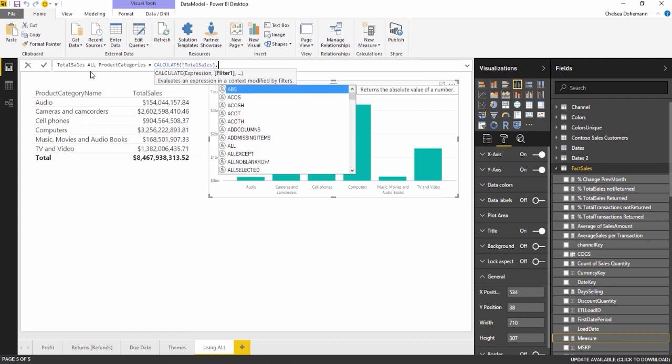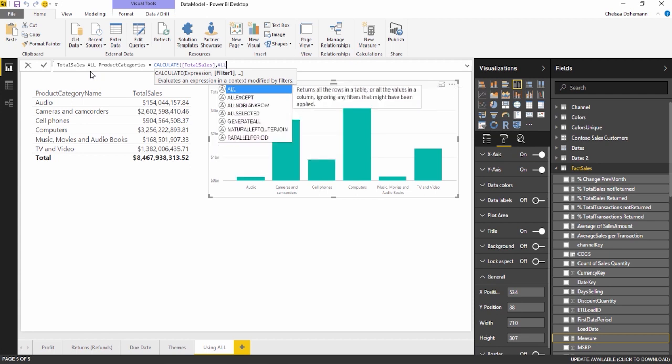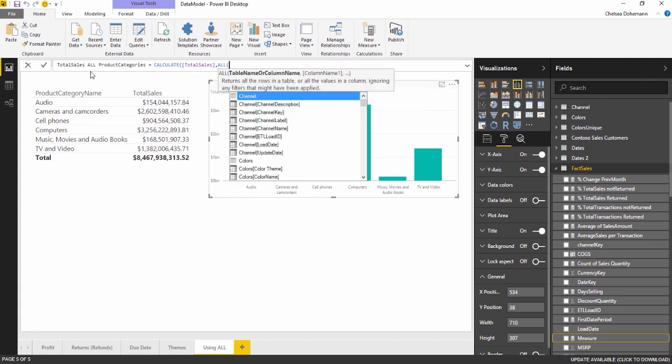Except instead of adding an extra filter, we're going to negate an existing filter using the all function. So I'm going to go ahead and type in all, and then all I need to do is just mention the table name that I want to clear all the filters from. Now in this case, my sales information is all the way down on my fact sales data, but my product categories are being chosen way up on my product categories table. So I am going to have a couple of options. I recommend using whichever field you are actually going to be pulling into your visual.